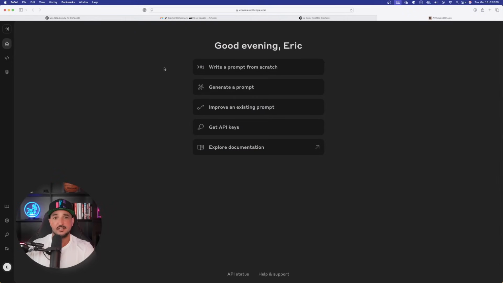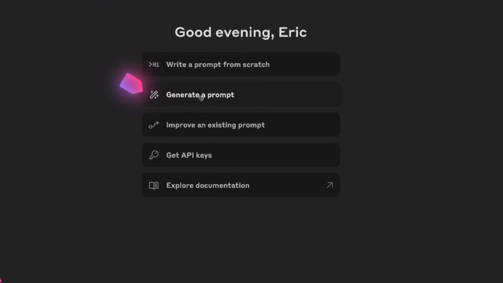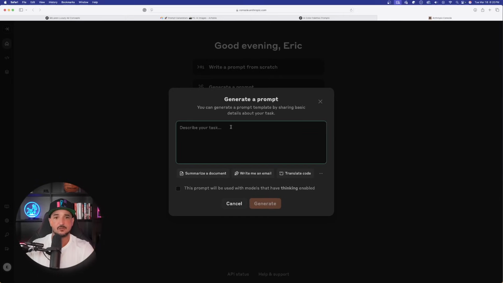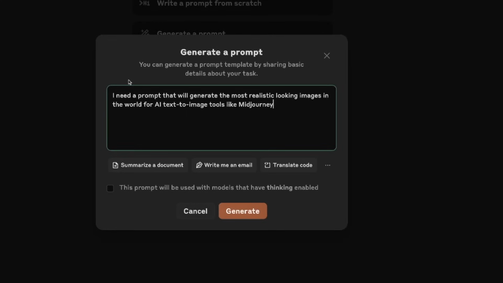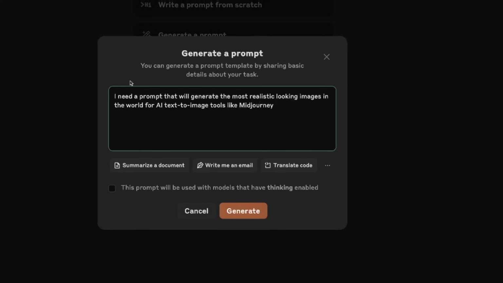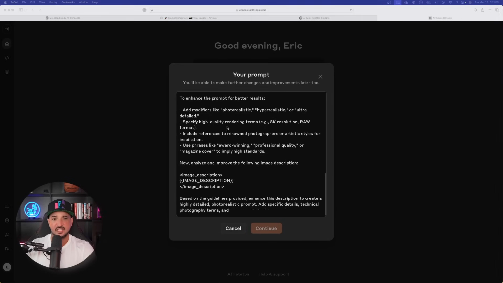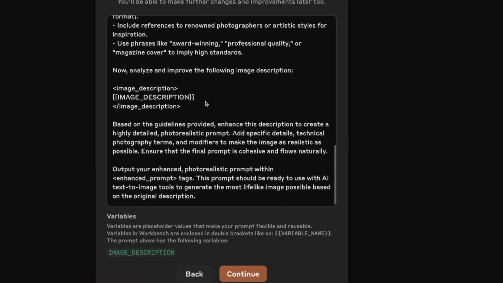So what I actually did was I came in here and I just simply selected generate a prompt, okay? Once you do, it's going to open up this dialog box and just say something like this: I need a prompt that will generate the most realistic looking images in the world for AI text to image tools like Midjourney. But again, you could do this for SEO, content creation, etc. And so once it's ready to go ahead and now just simply select generate. And now you can see it's going to go to work right away. Check this out right here, okay?